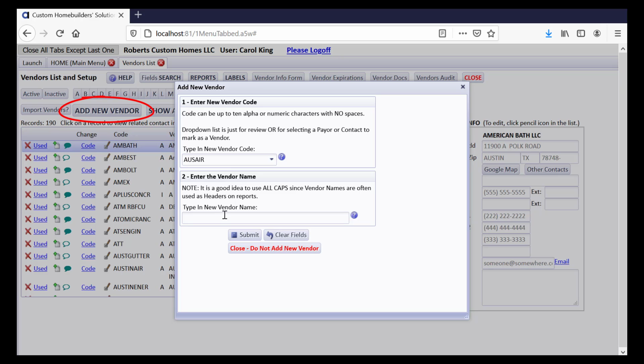So I put in Austin Air, and I'm using all caps because that's nicer when you're printing reports and they're sorted by the vendor name or vendor code to have them be in all caps, but you don't have to. This vendor name right here will be what is used when you print checks, and that's what will be printed on the checks, so you should make it as needed. If there needs to be a different name for a 1099, you'll see us doing that. There's another place where you put the 1099 name when you set up the vendor.